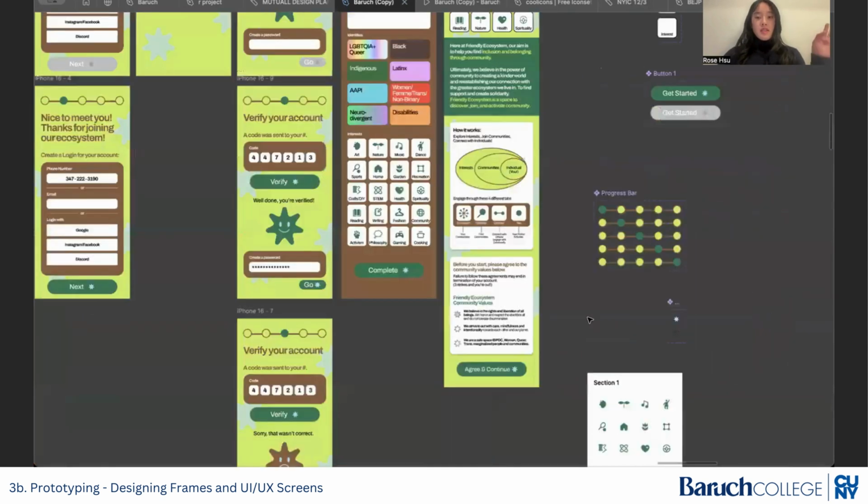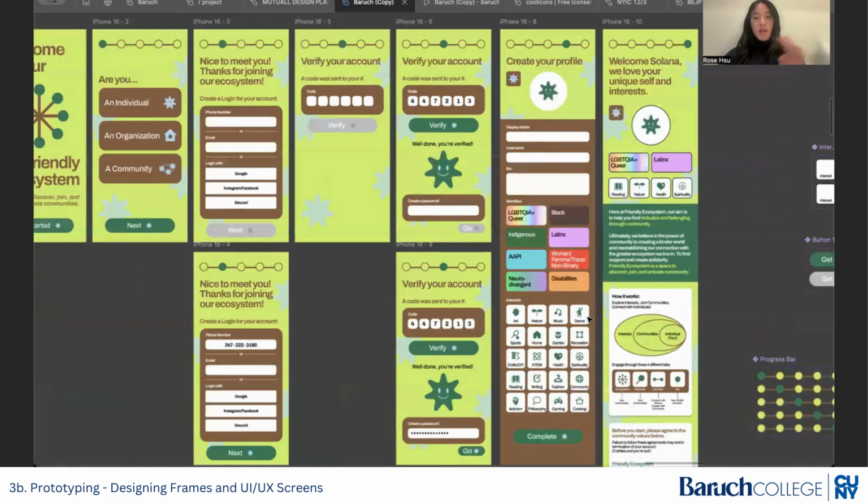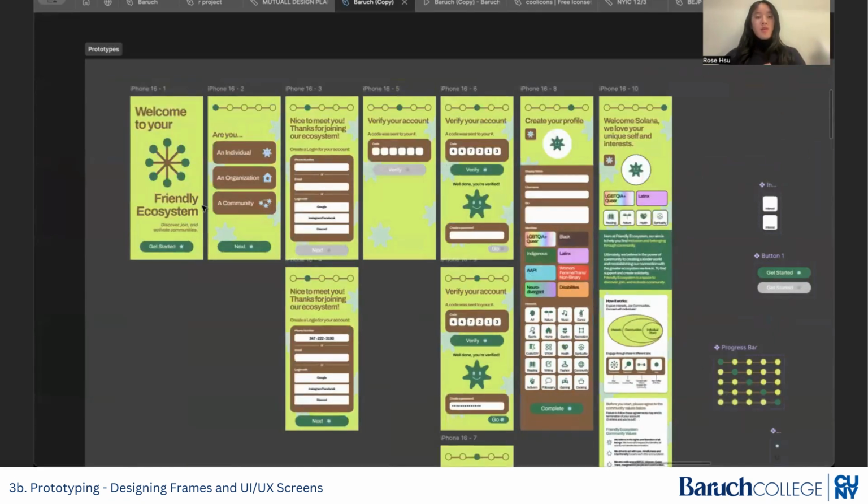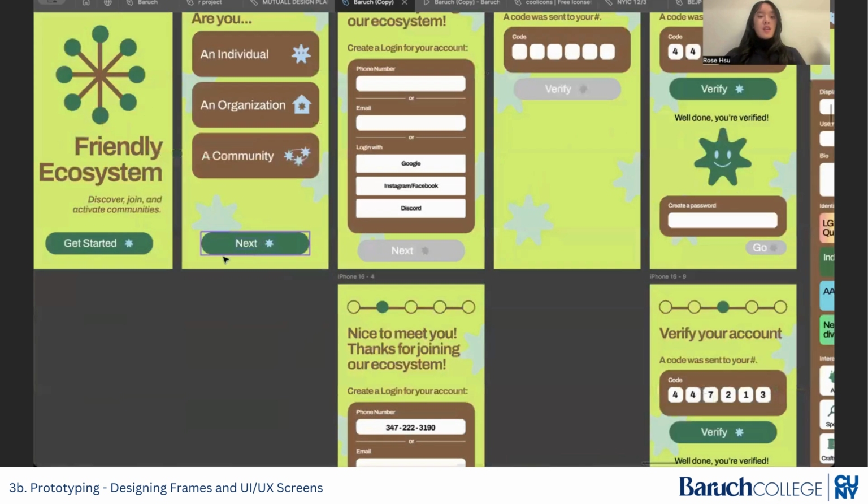And then in the next video, I'll be talking about how to connect all of these screens so that when the user selects and goes from one page to another, it'll actually flow when they click these buttons.